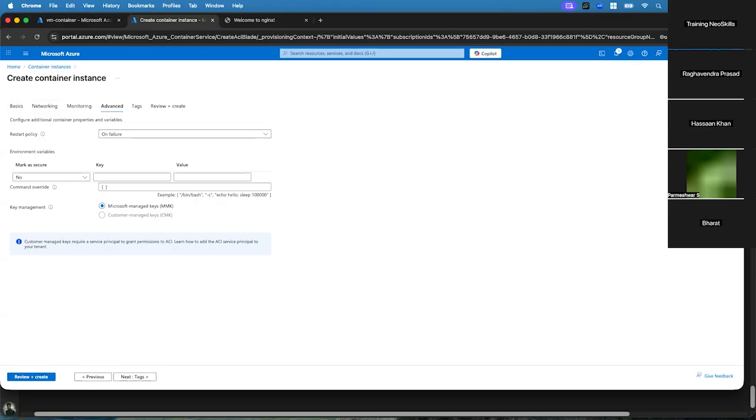So when there is a failure, then what do you want? Do you want to restart that instance? You can do that. Always means if I'm making changes onto that, then also it will restart that instance. Or never. You can just put it as never.